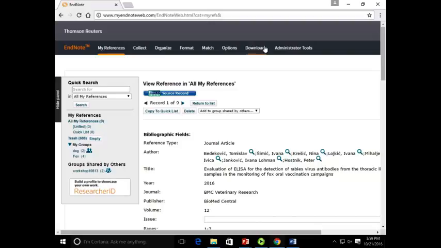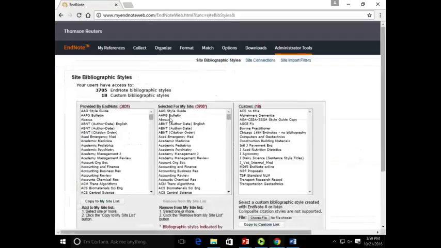Because I have the administrative tools here that you guys don't, I have the site bibliographic styles. I can add custom styles to our account here at the university. So if you found a style for your journal that's not in the list already, you can send me that file and I'll put it in the system. And there's plenty of those available.